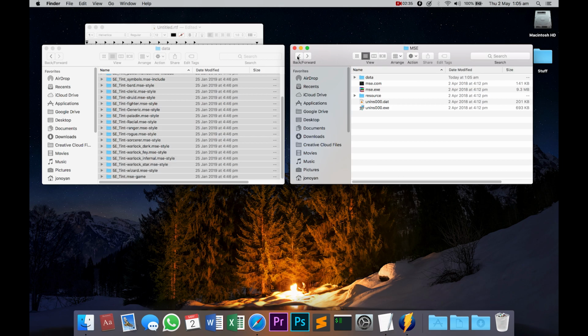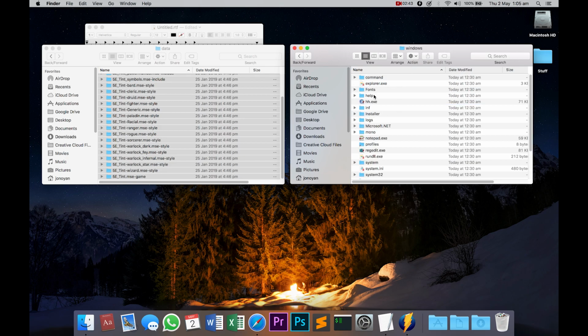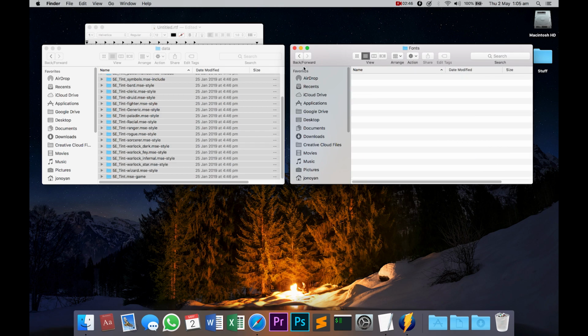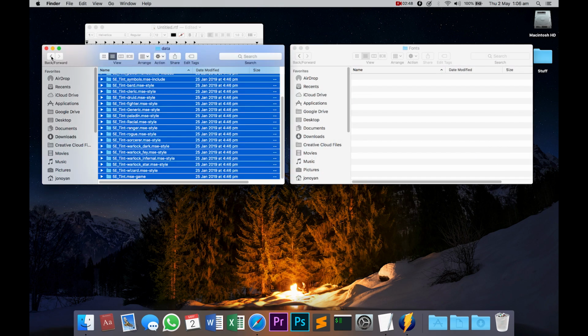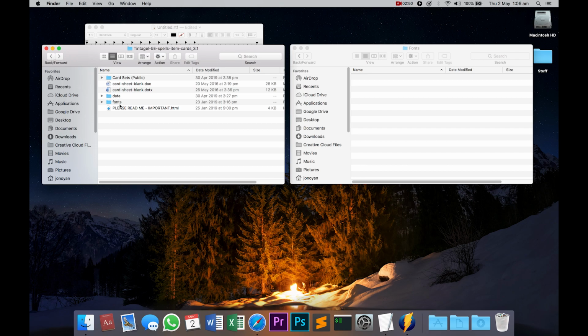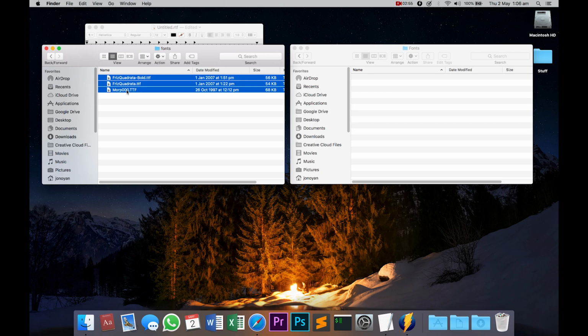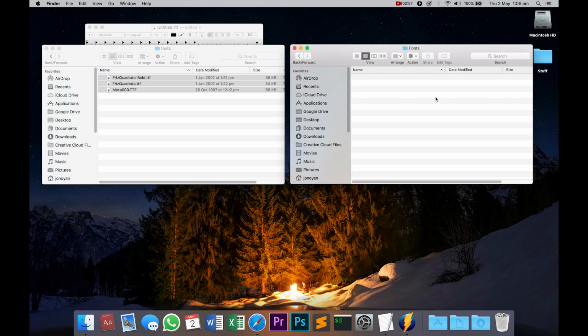Next, go back, back again, back one more, and then when we're in the Drive_C folder, we want to go to Windows and then go to Fonts. Next, go back in our original folder and then go to the Fonts folder and copy these three files into our application. Same process, Command C, Command V, and then that's it. That should be good to go.